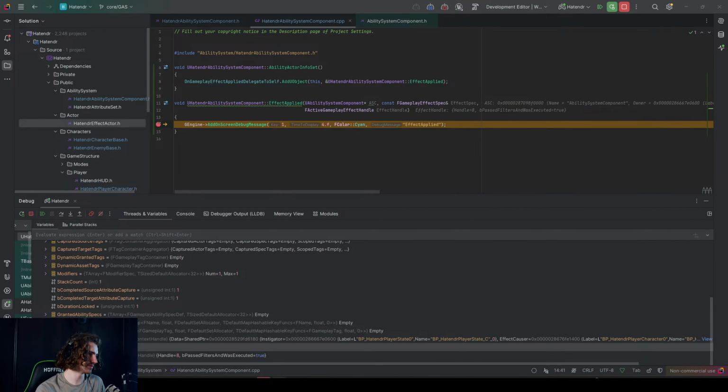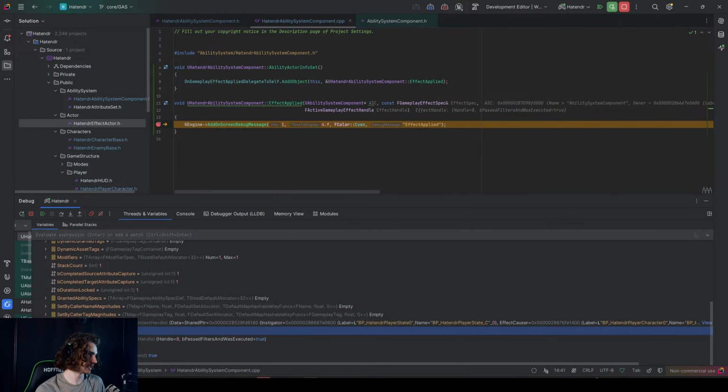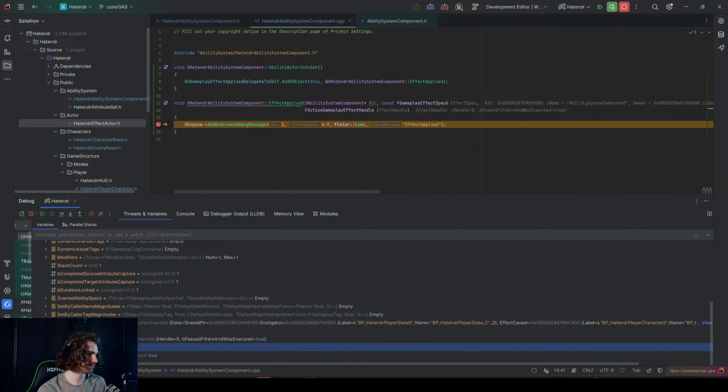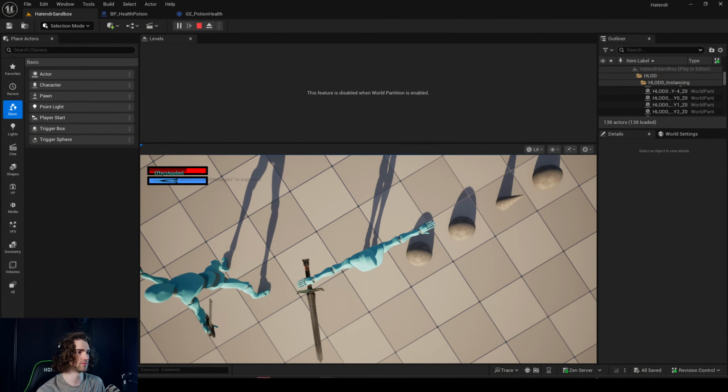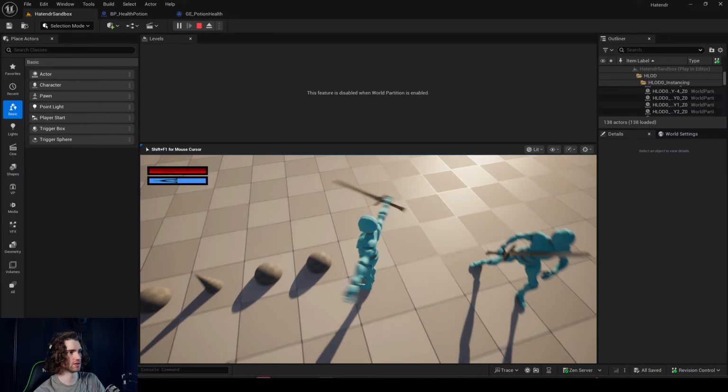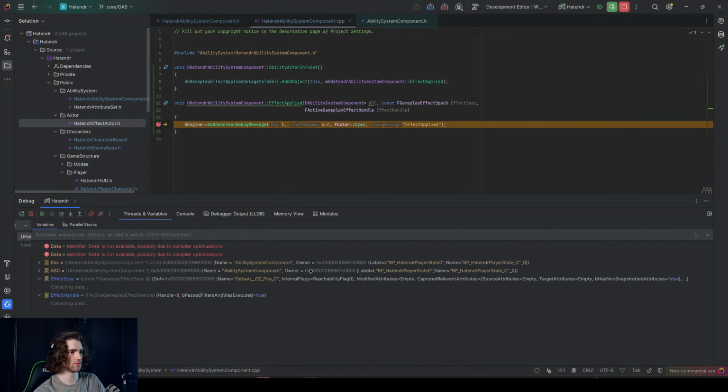Oh yeah, and then at the bottom we have effect handle. Actually, I should rename this to active effect handle. Past filters and was executed. True. Yep. It was executed. Okay, let's see what we do here now. Once it does this, you just have to press play at the top. And oh, guess we have to do it twice for some reason. But anyway.